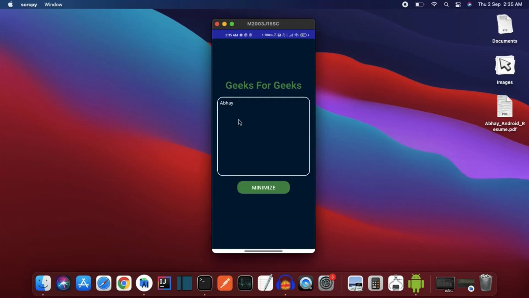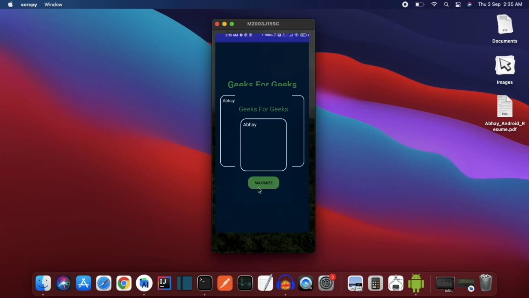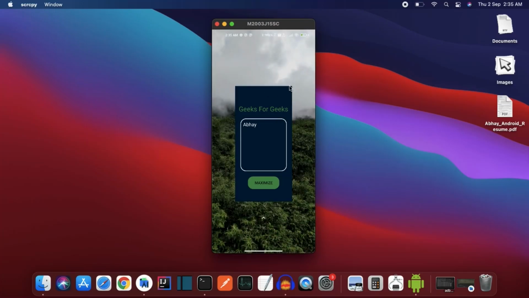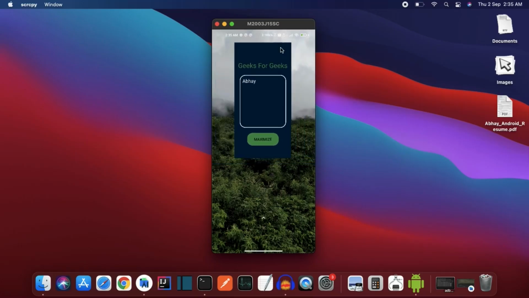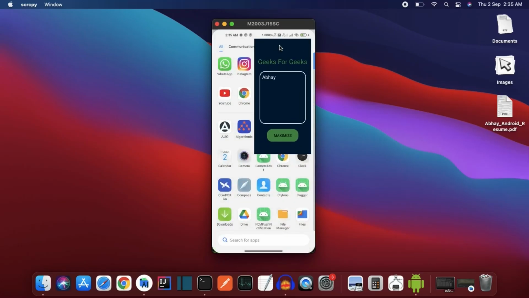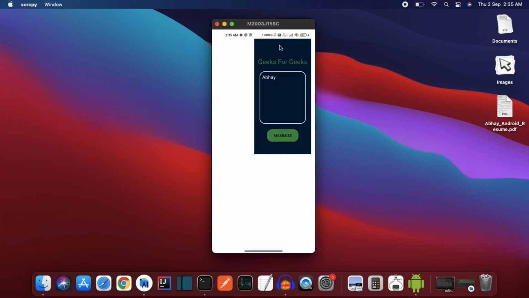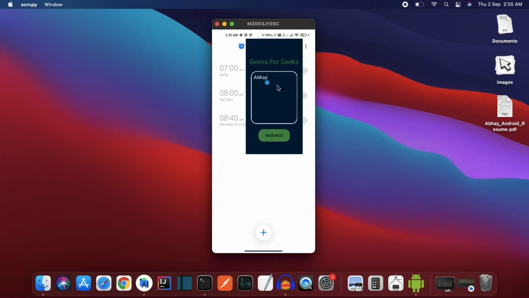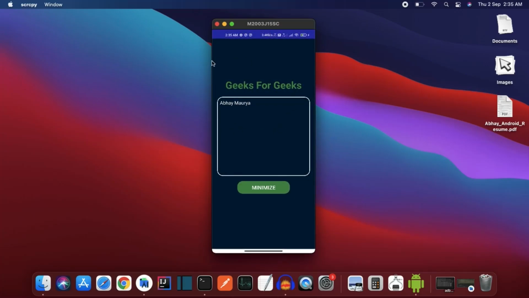So here we have Abhay, and as I press on the minimize button, here you can see we have our floating window. Now you can drag it and drop it wherever you want, and you can also access the apps from the background. You can open any other app that you want, and this is still accessible, and you can just edit anything, and as you press on this maximize button, whatever you have written is saved here. So this is the app that we are going to create in this video. So let's see how we are going to do it.